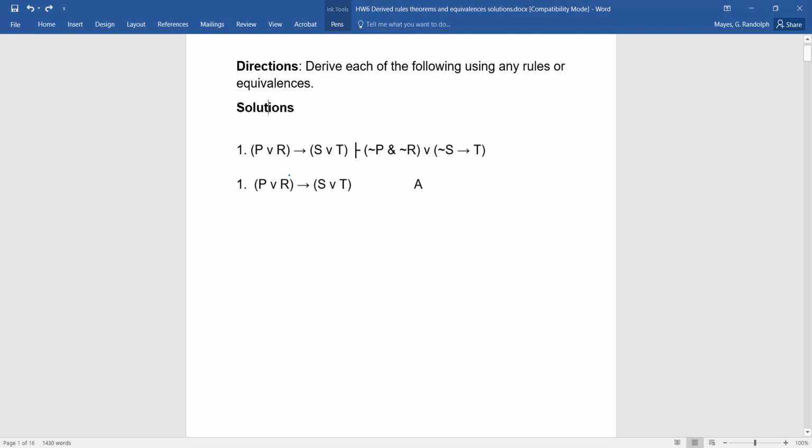All right, so this first one is just an invitation to apply some of your equivalences. You see we have an assumption, if P or R, then S or T, and you're supposed to derive from that not P and not R, or not, if it's not the case that S, then T.